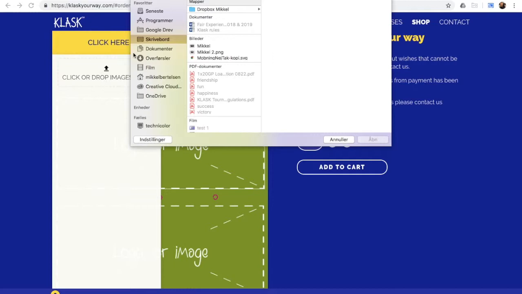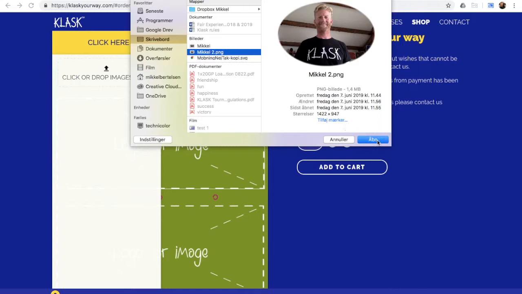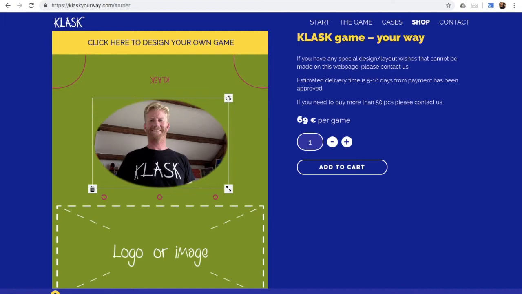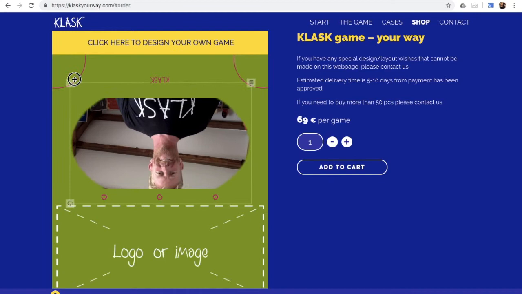Then you go to your desktop, for example, and choose a picture. You can also choose a company logo. In this case, I will choose this picture. Open it up. And I will hit confirm. Whoopsie. And as you see, this needs to be turned like this. You can also zoom in and out, what you prefer.